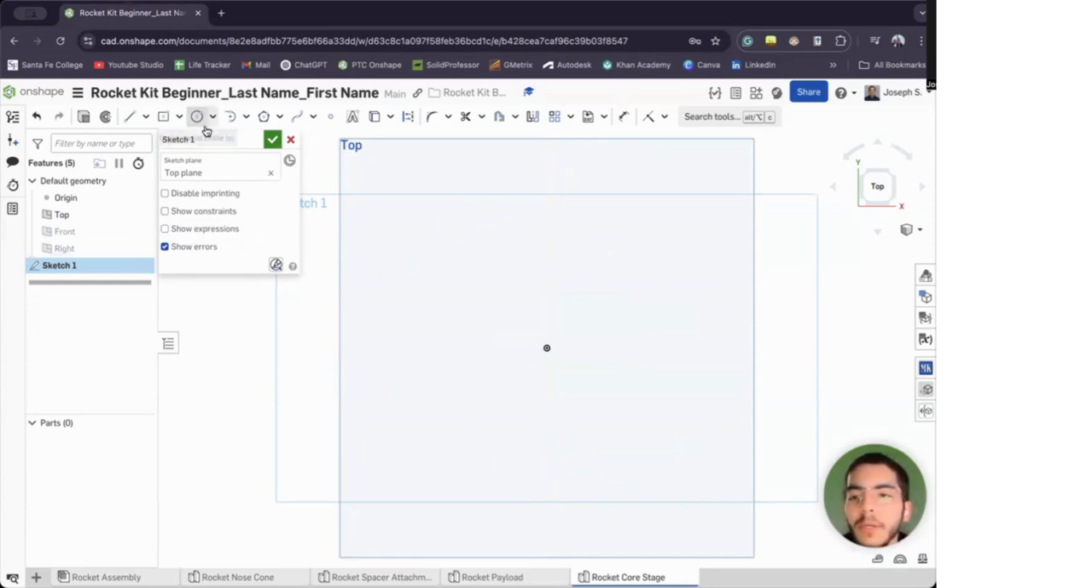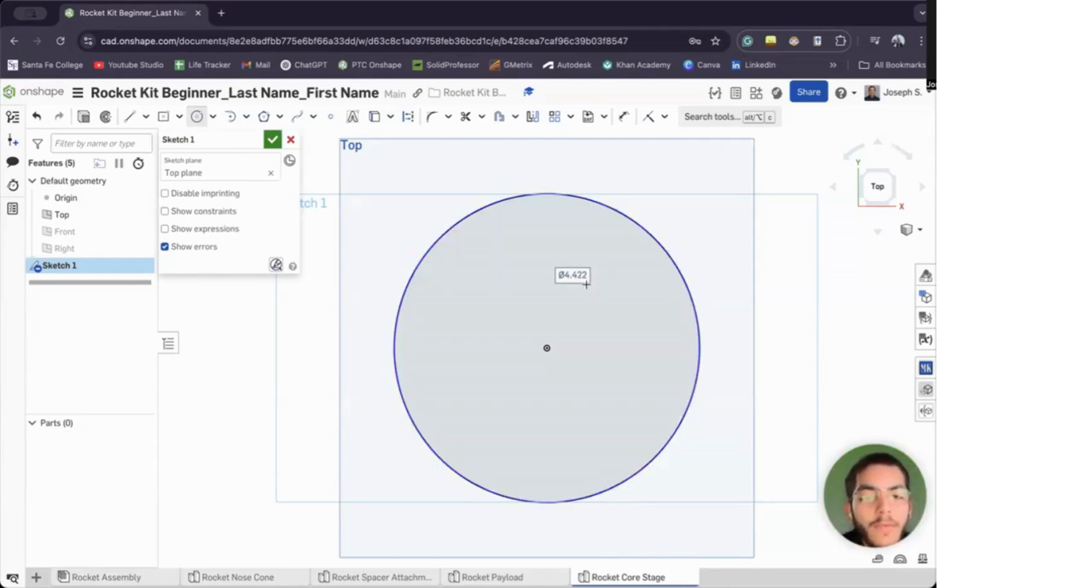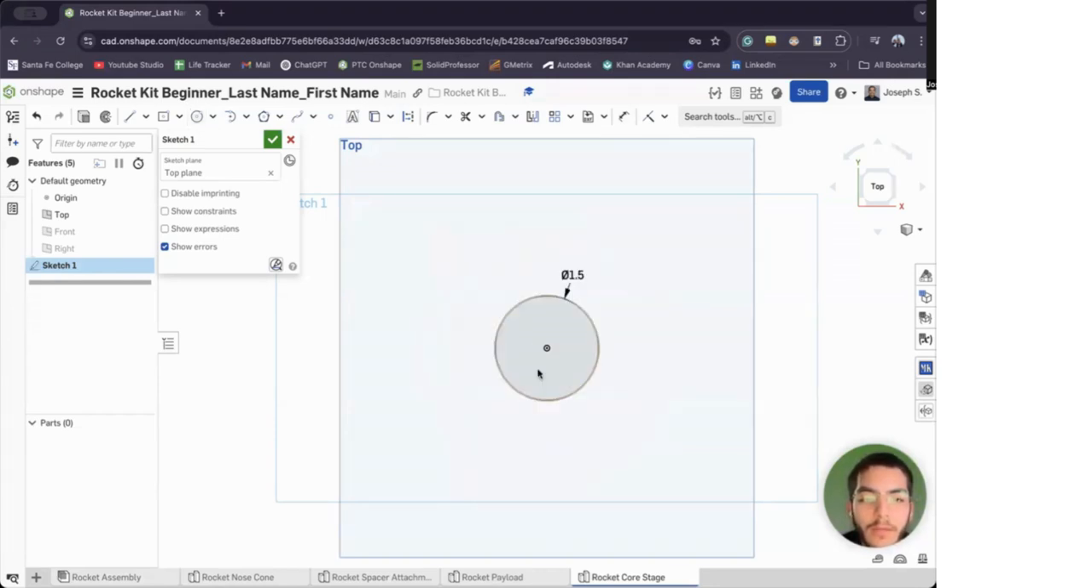We're going to click the center point circle, or C on your keyboard, and click once on the origin. Once you click and pan out, remember what I mentioned in the last video: if you have this white background on your number, you can change the dimension automatically instead of having to use the dimension key afterwards. So we're going to put in 1.5 inches. Click that. There you go.